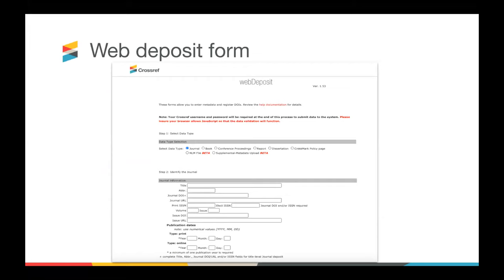You can use this form if you're registering journal or book content, conference proceedings or reports. So you don't need to know XML at all to use this tool. And it can also be used for supplemental metadata deposits, such as funding and license information via a CSV file.